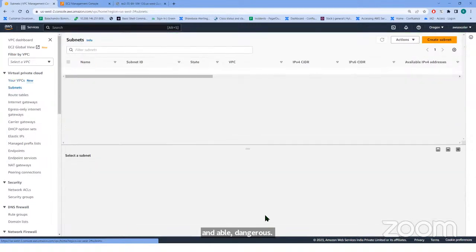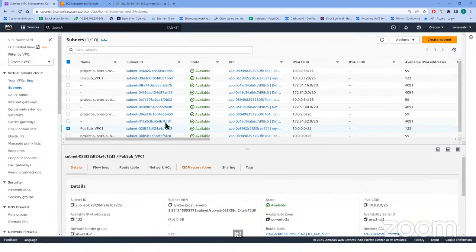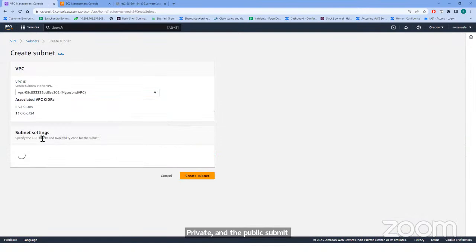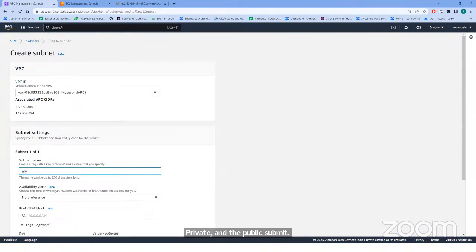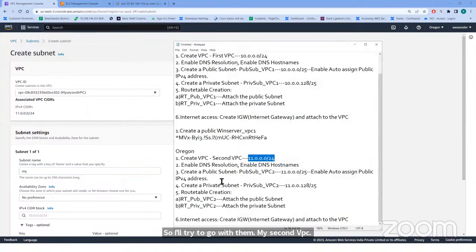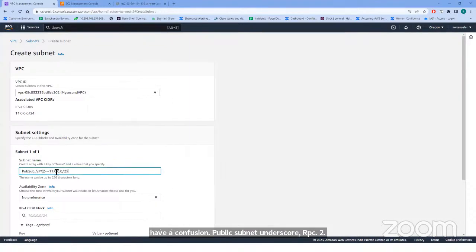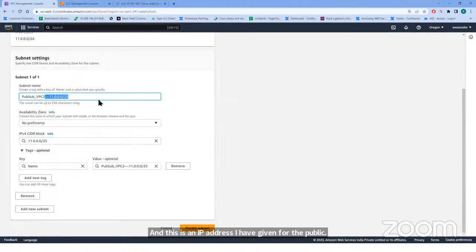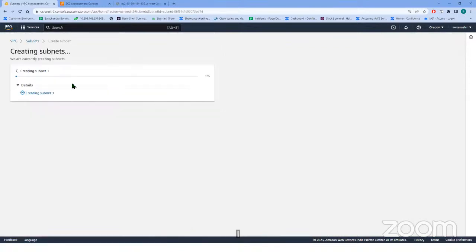Now I'll go to the subnets. I have to create two subnets, a private and a public subnet. I'll go with my second VPC. What name can I give, so that there's no confusion? Public subnet underscore VPC2. And this is the IP address I have given for the public subnet, 11.0.0.0/25. I'm trying to create an exact replica of VPC1 here.